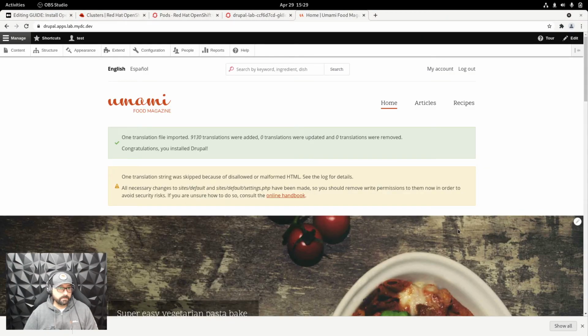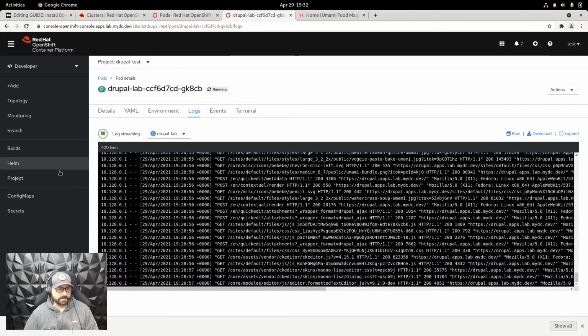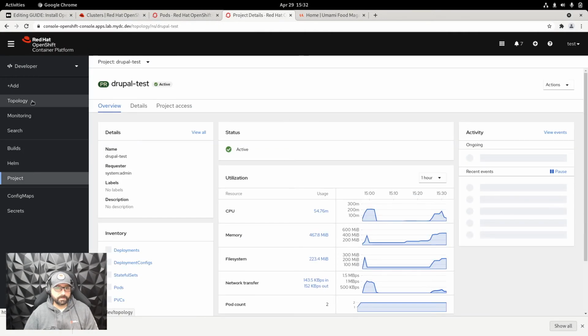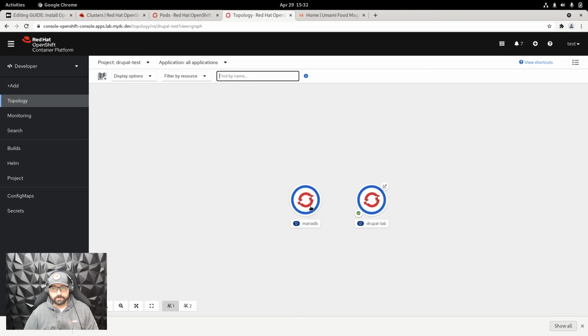Now that that's done, it loaded the demo site. Keep in mind, these containers are ephemeral. Let's go ahead and go back to that project. I'll look at the topology. So when these containers reboot, they'll have no data. If you want to store those permanently, you need to set up persistent storage. That's not going to be covered in this guide.